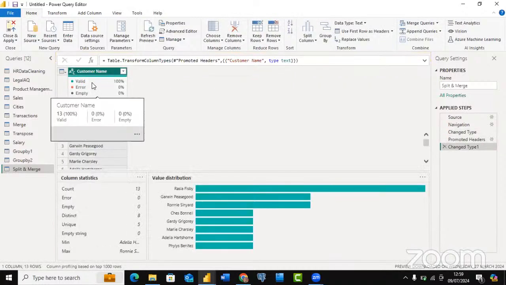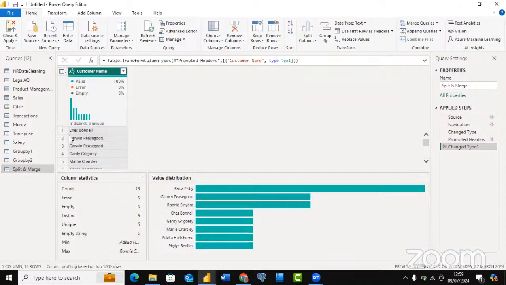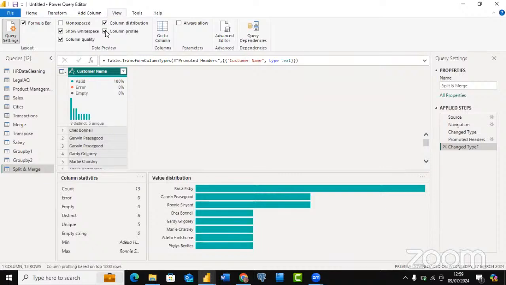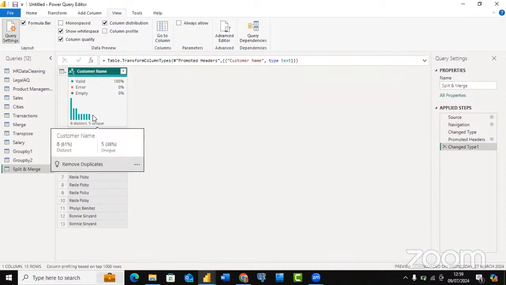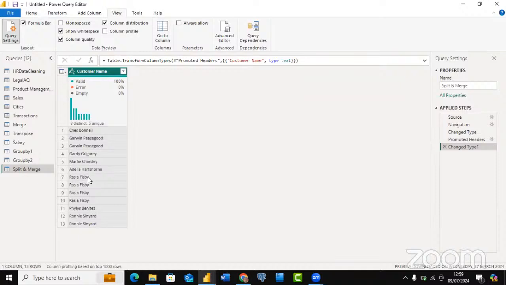So this is customer name. We have Rasla Chills Bonnell. Let me uncheck on my view tab, let me just uncheck column profile. So you can see, what if we want to split this column? We want to split these two columns. We don't want to have full name. We want to have first name and last name. How do we go about that?